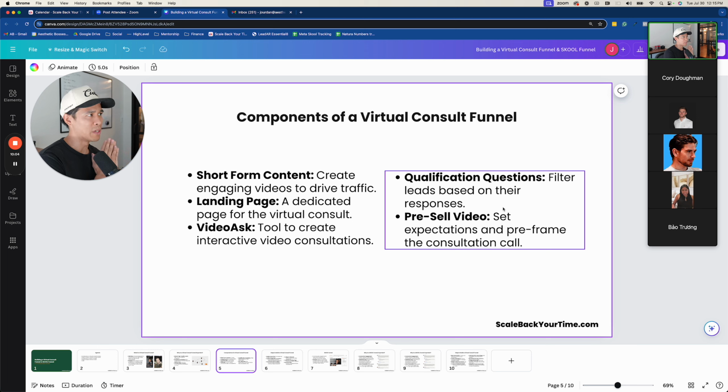The same reason why we don't drive traffic to a website is because we give them too many choices, which is cognitive dissonance. I lost my spot when that happened. Sorry, guys. We drive it to a landing page just because we want them to take one action.